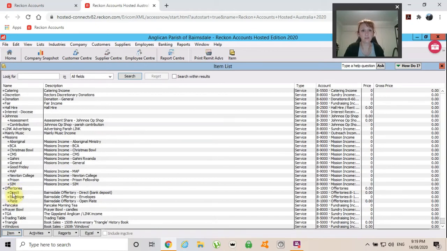So you would have direct offertories. We choose to do envelope and plate. You might just put Sunday service. If you add all of your offertories together, you don't care what's on the plate. You don't really care what came via envelope. You just want to know how much came from that Sunday service. You call it Sunday service, or services maybe, because you might do Sunday and Wednesday.